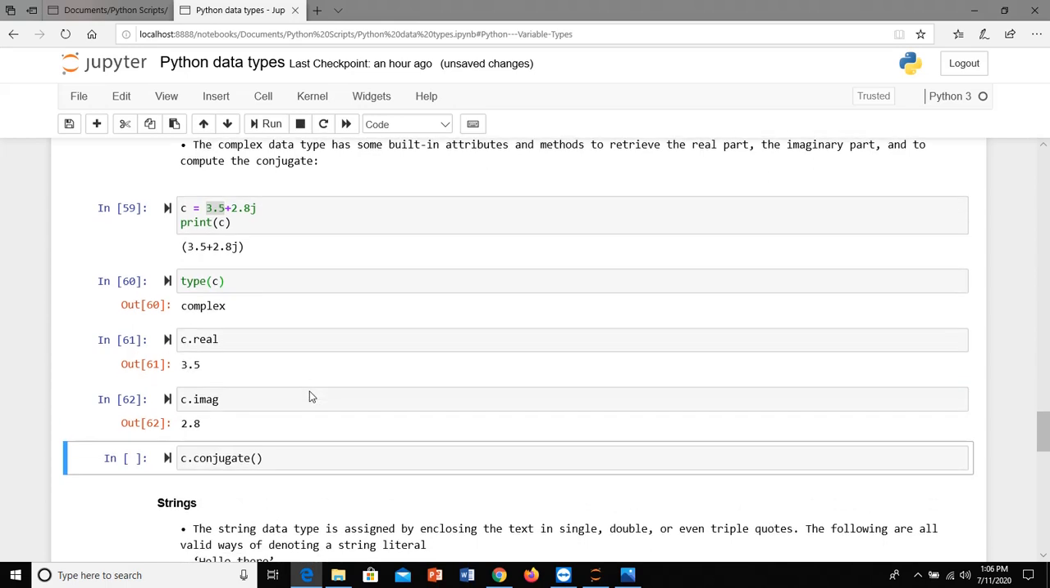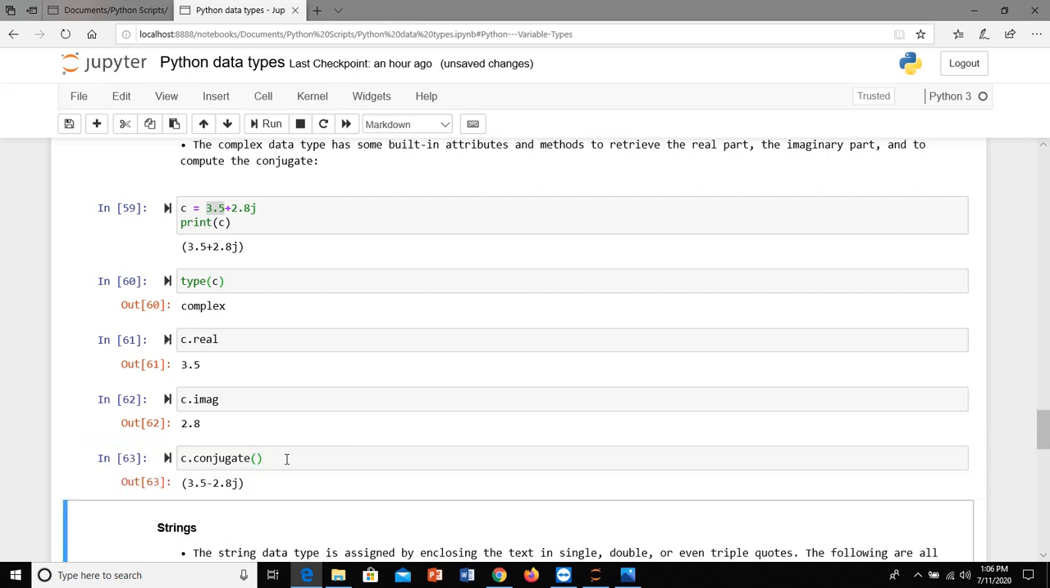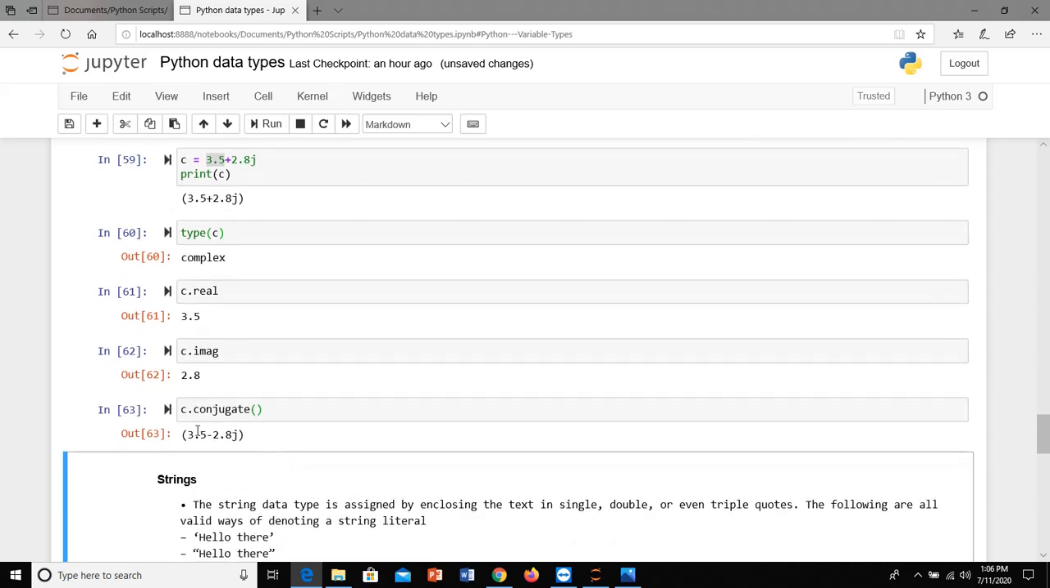Okay, and we can compute the conjugate. If we have 3.5 plus 2.8j, the conjugate of the number is 3.5 minus 2.8j. If we execute this, we will get the conjugate of c. See here, as I told you, 3.5 minus 2.8j.